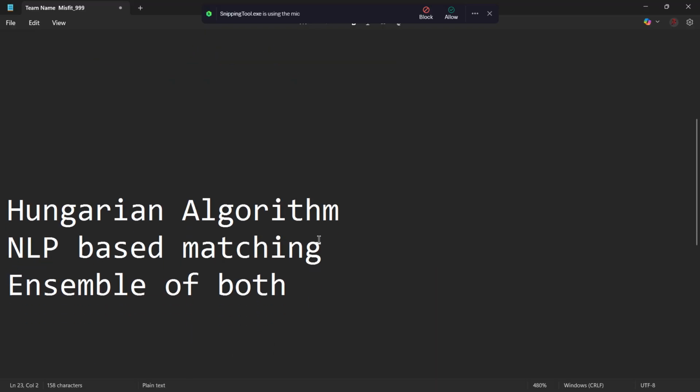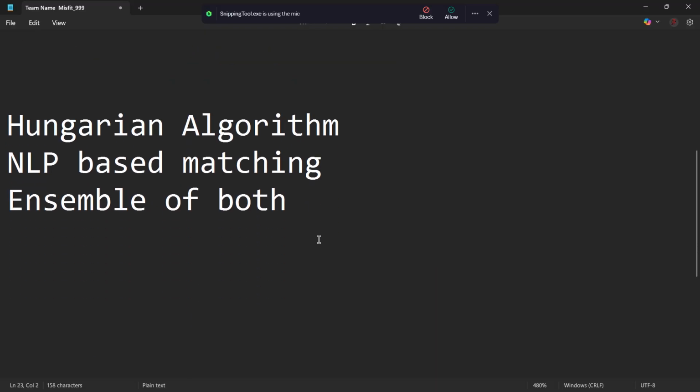Now, based on the problem statement, we have leveraged three different allocation algorithms, one being the Hungarian algorithm, the NLP-based matching algorithm, and the last one being the ensemble of both of these algorithms.